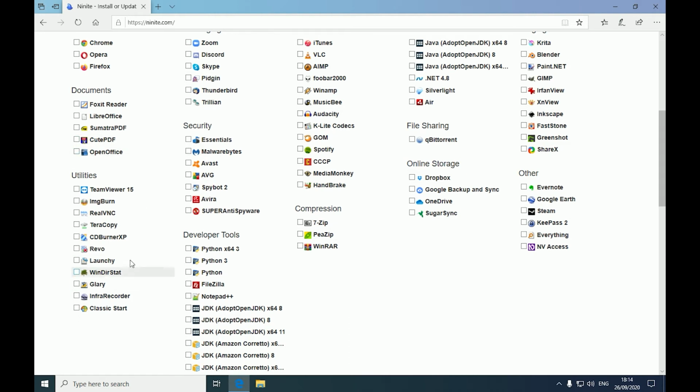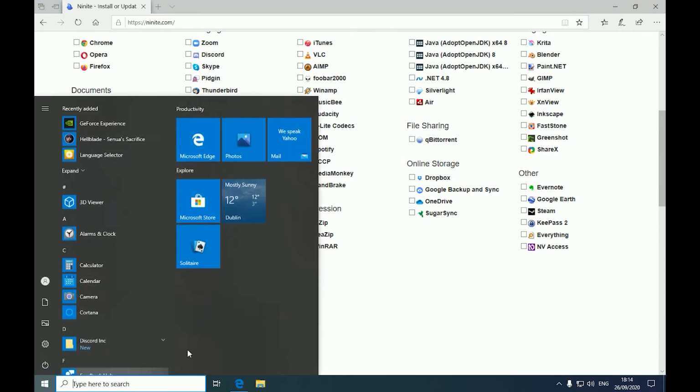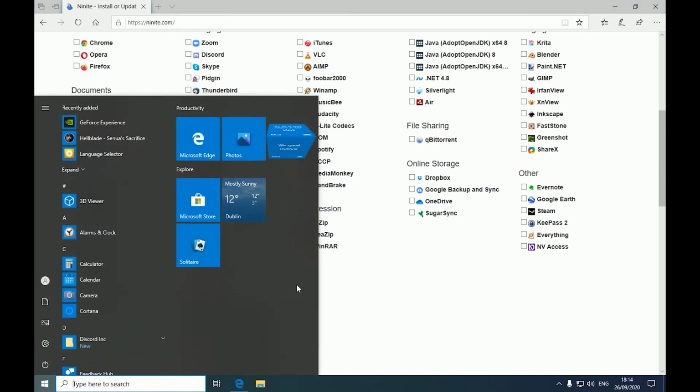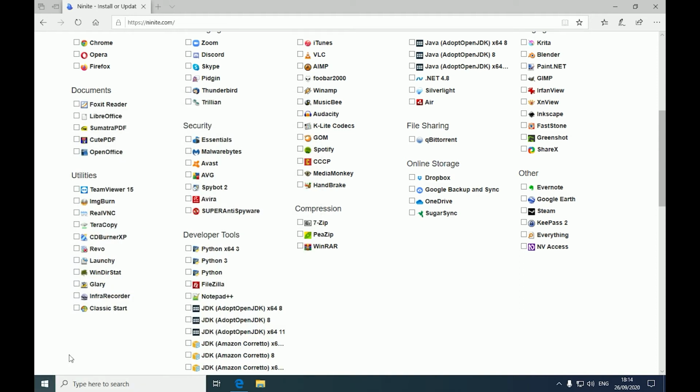Here on the utilities again, we have some of the older programs, most of which you won't even be using. Image burn, you don't really need. There are newer options you can use, like Launchy, Classic Start. This Classic Start is more affiliated with when Windows 8 and 8.1 came out, which had a new tiled start option, which most of the users hated.